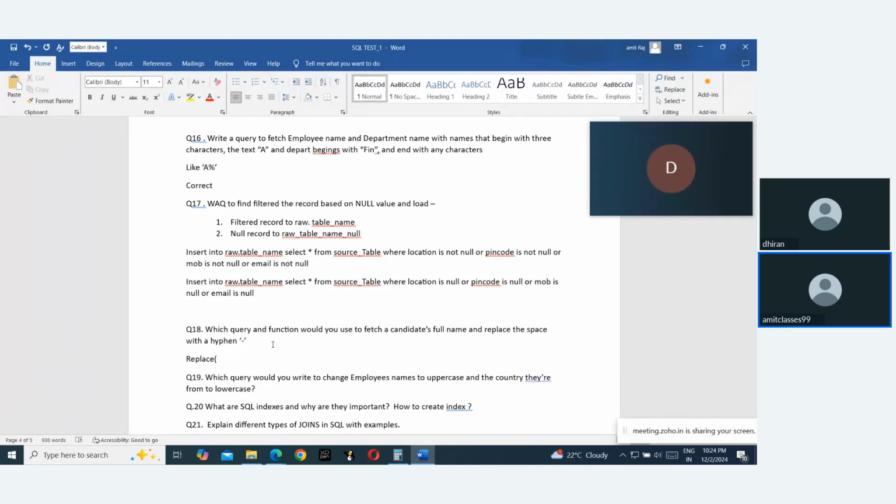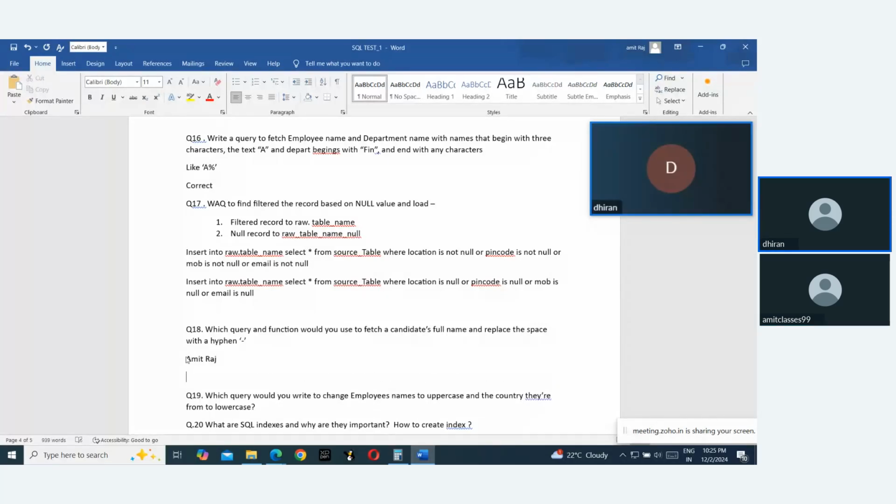No. See, what is this query? Which query and functions would you use to fetch the candidate's full name and replace the space? Amit space Raj, correct? So Amit underscore Raj should come, not Amit space Raj. That is my query. Input data is like this: first name Amit space Raj. Output should be Amit underscore Raj.